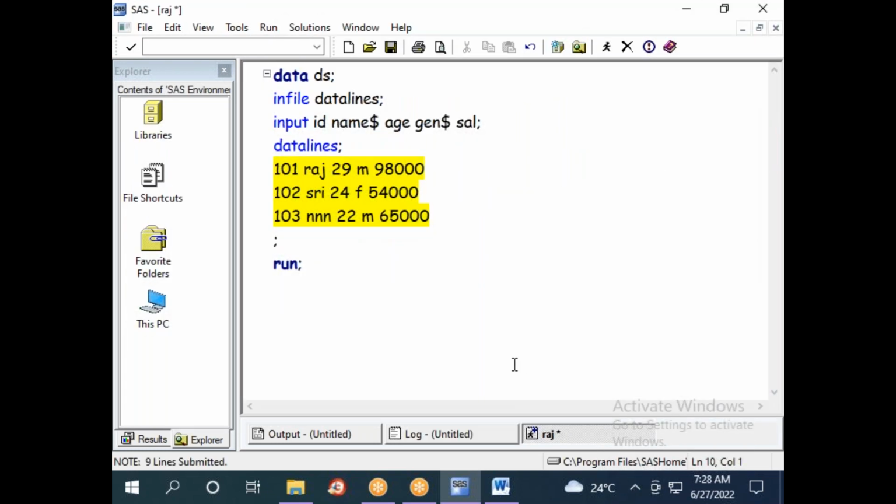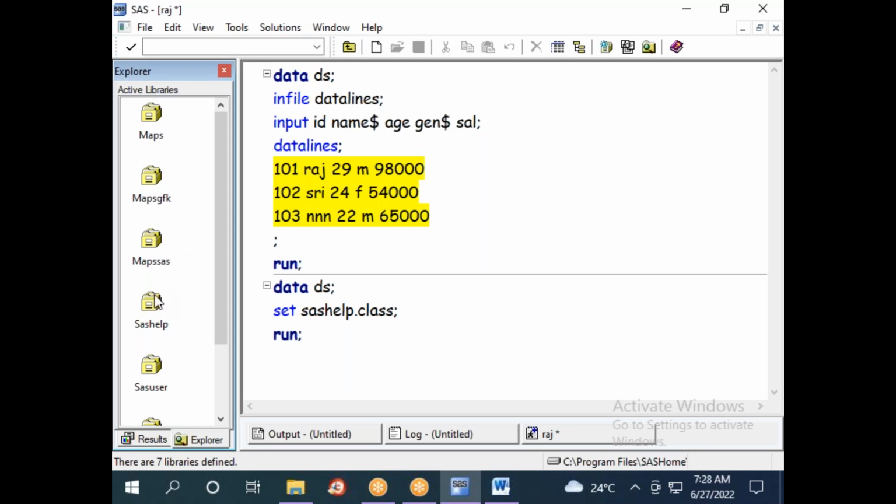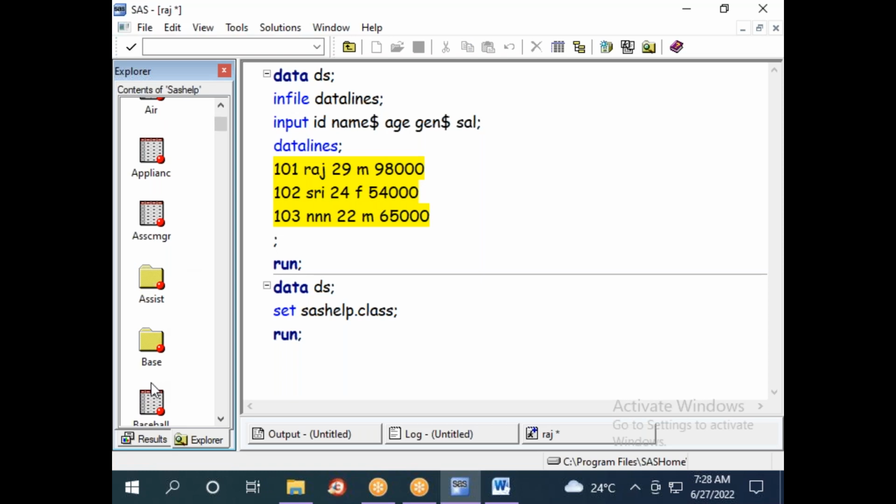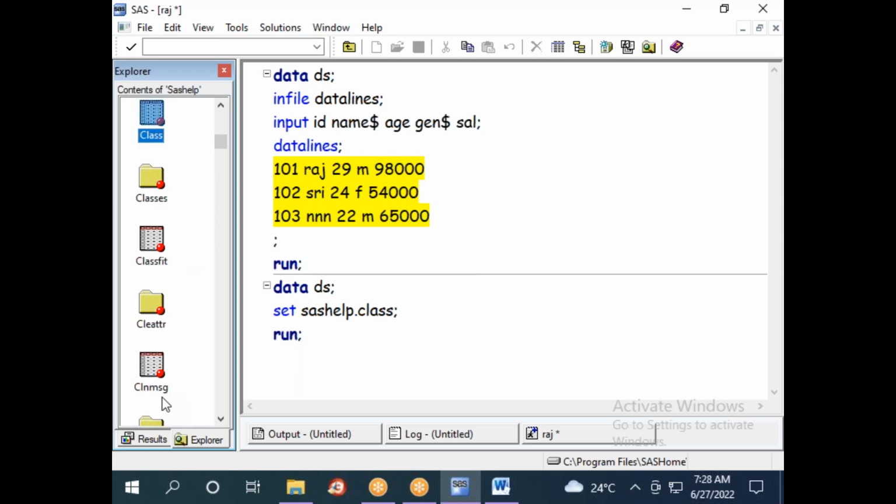Suppose some other person is also creating a data set with the same name. What happens? Data DS; set sashelp.class. Sashelp is a library where you have some sample data sets for practice. In this library, I have a data set called class. Whenever we write the set statement, it copies information from class into a data set called DS. Agree, yes or no?